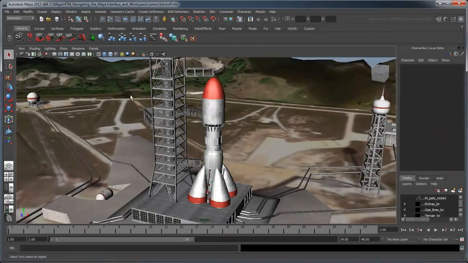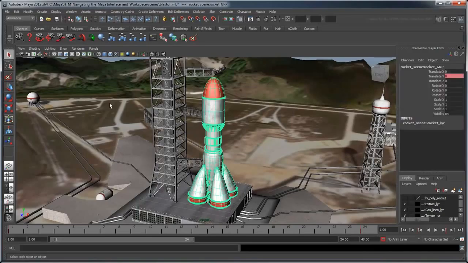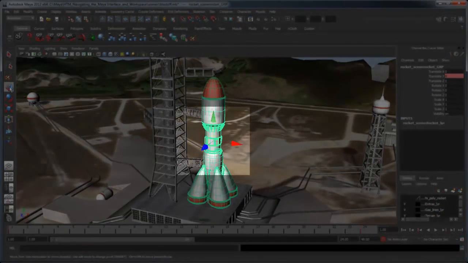Now that you know how to select objects or components, you can start interacting with the scene through the tools in the toolbox. The most common forms of interaction are translation, rotation, and scale. Each of these tools displays a unique manipulator handle, which you can interact with using your mouse to manipulate the object.